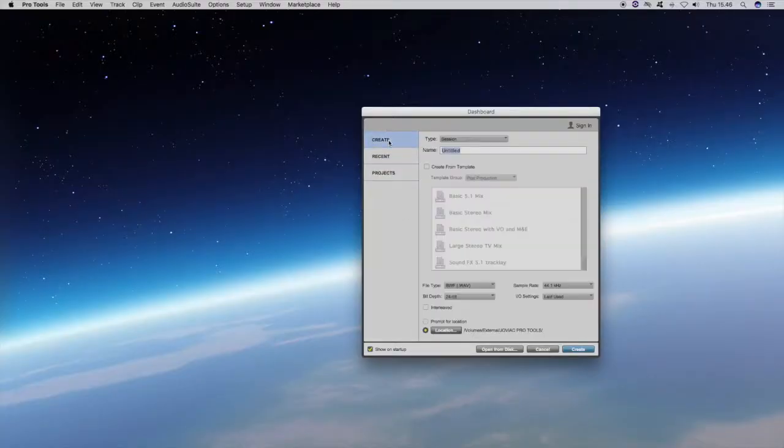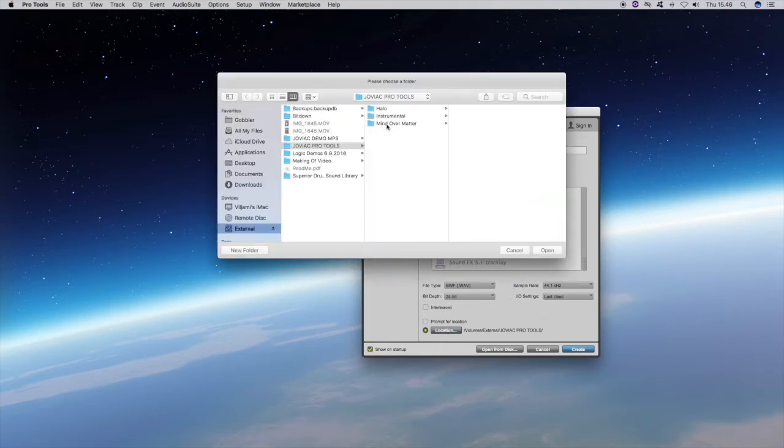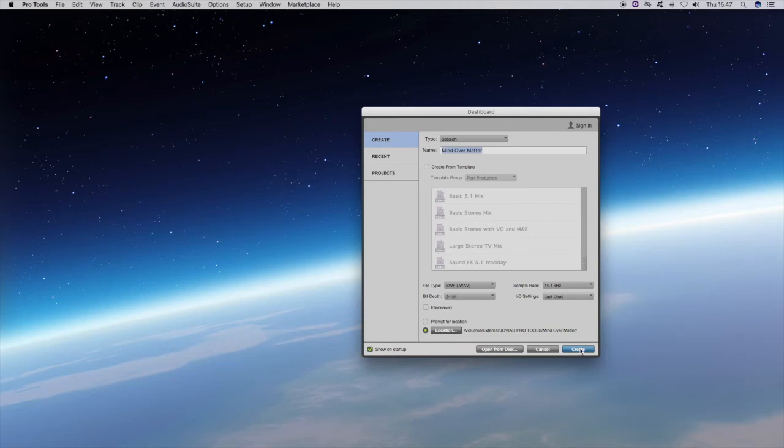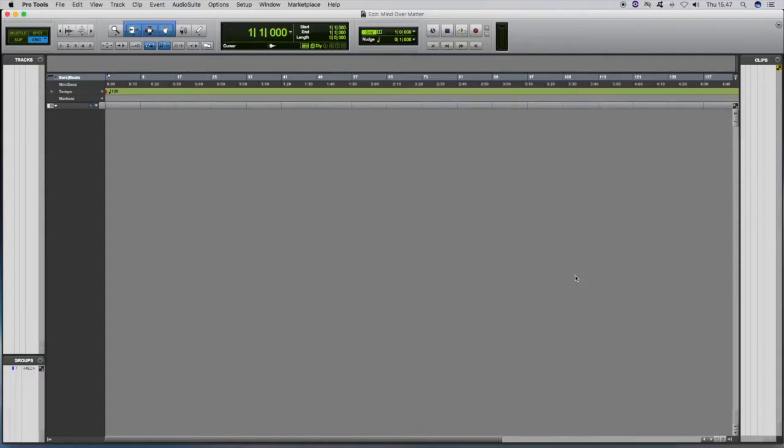Wrong window. All right, so create new project. Mind over matter. I'm not averse to clichés. Anyway, so file type wave 24-bit, 44.1 kilohertz, blah blah blah. Location there. All right, and here we have the good old empty Pro Tools session.